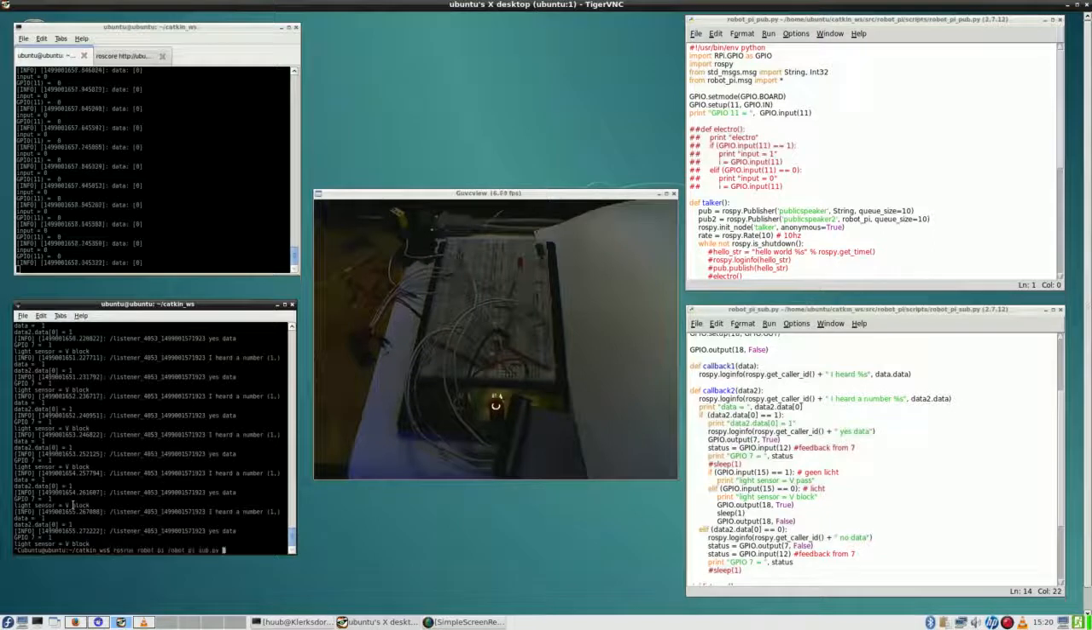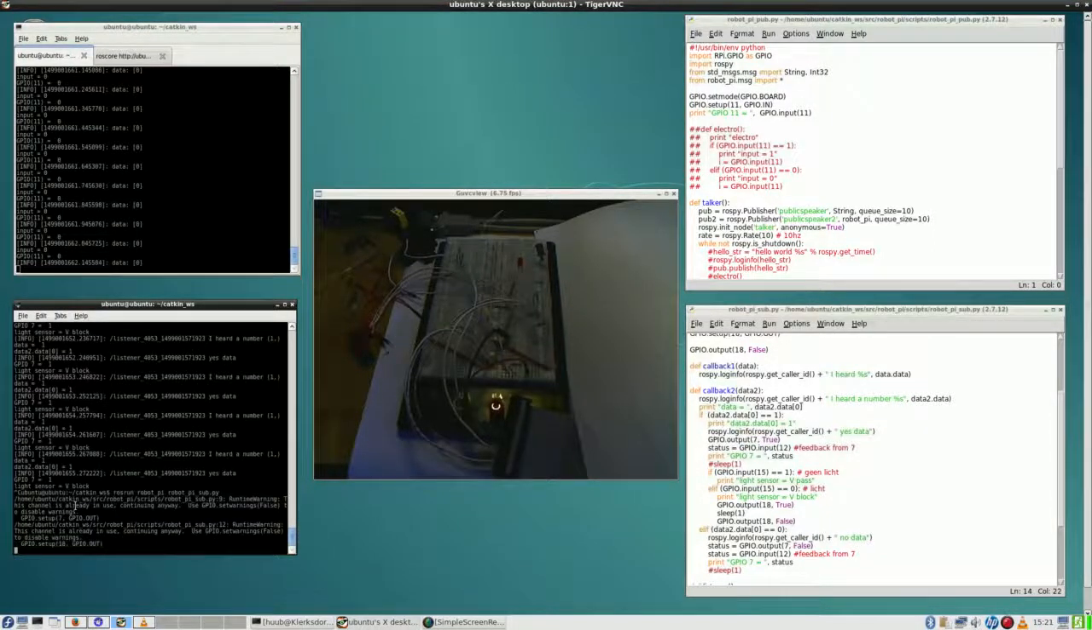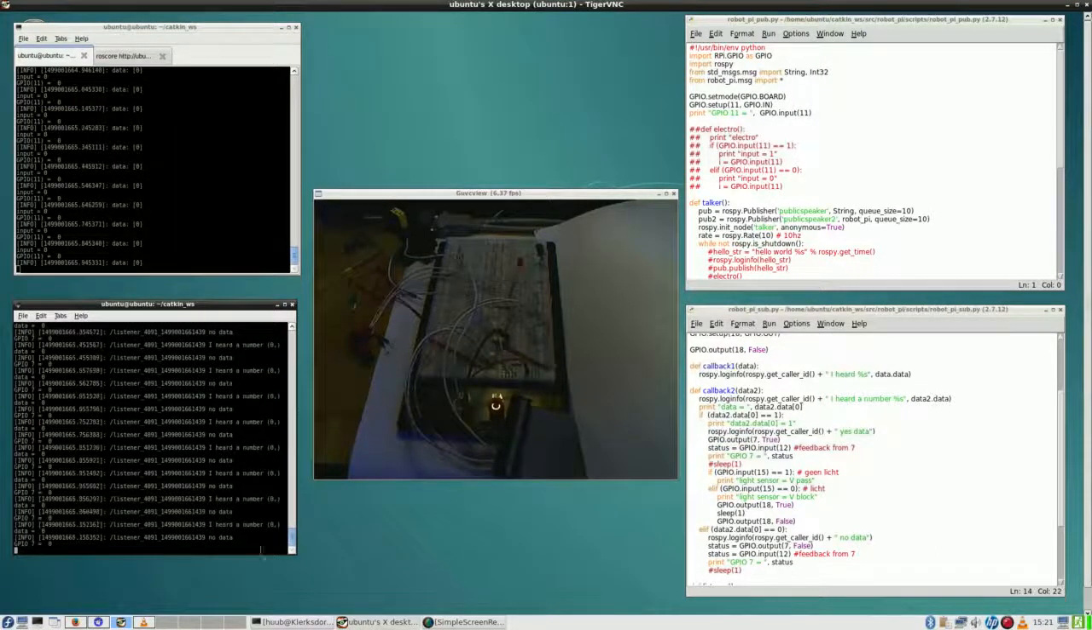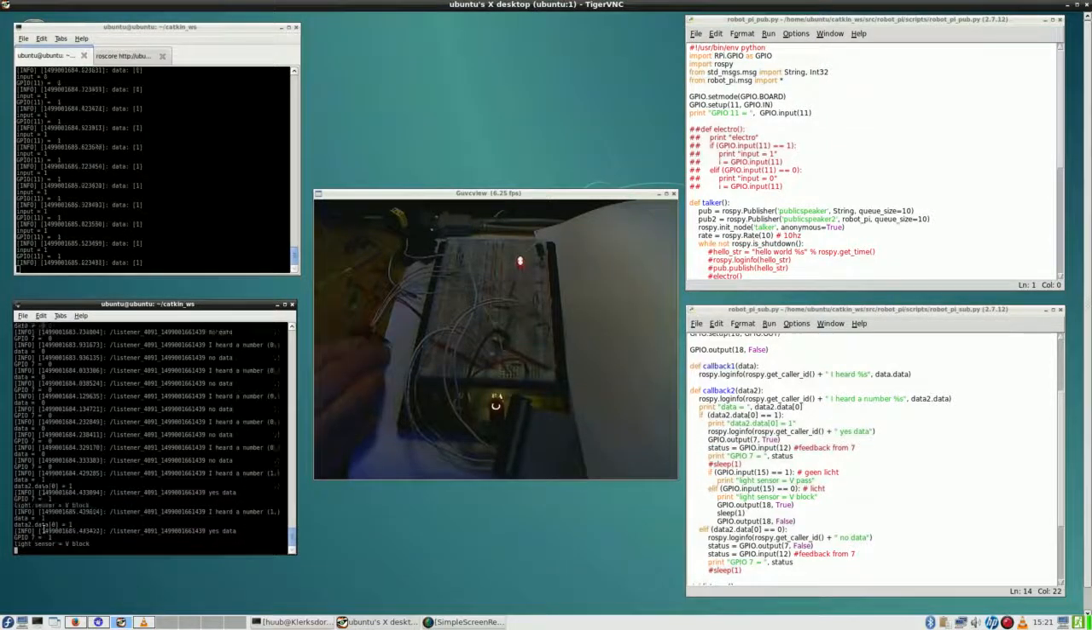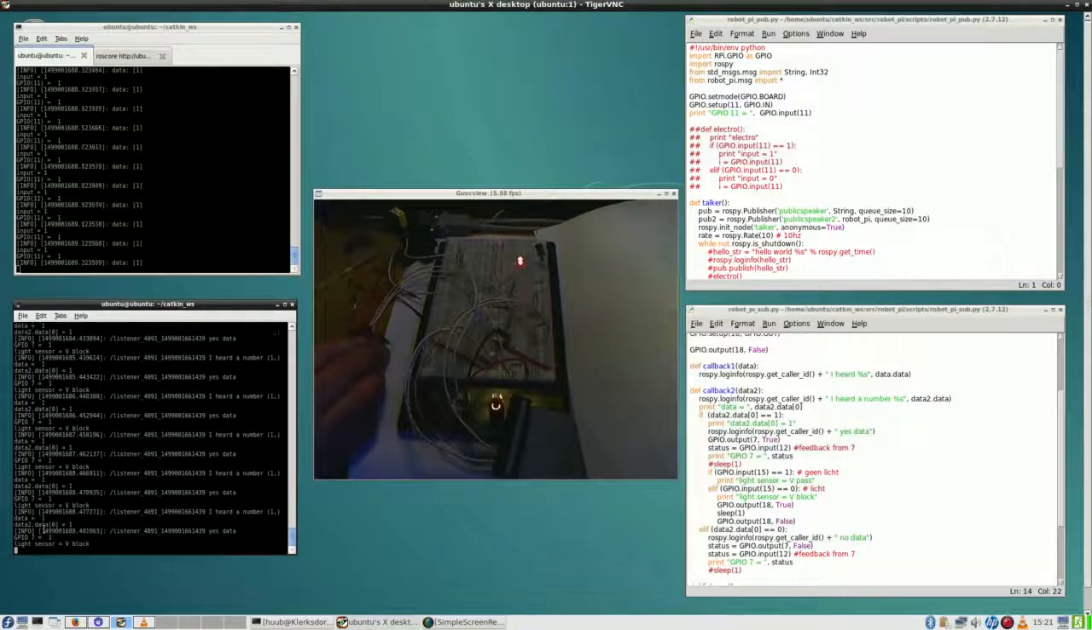Let me stop. Start again. Now it says nothing, which is correct because data is 0. That is entirely correct. I press and data starts to be 1. I release it and data should follow by becoming 0. Except that it doesn't. Is it slow? Or is there anything else going on?